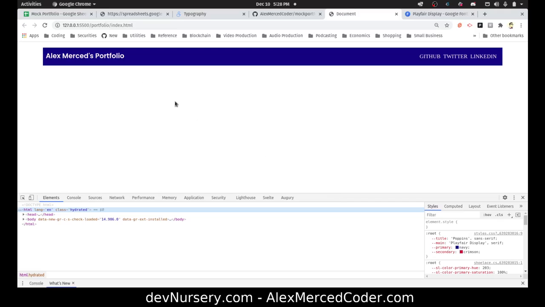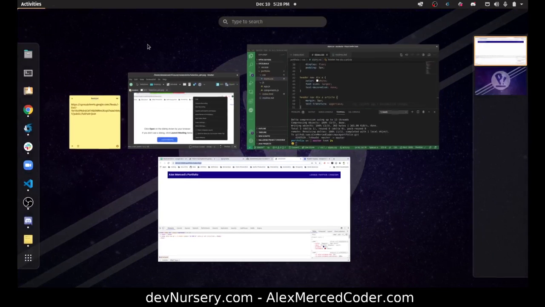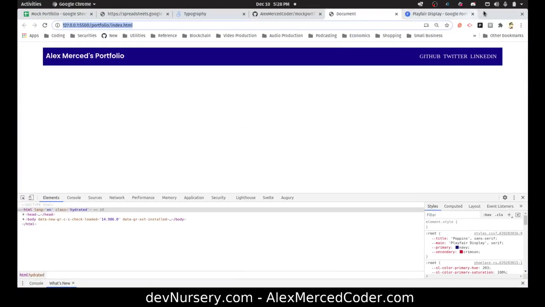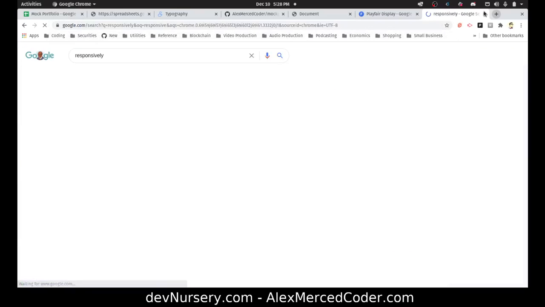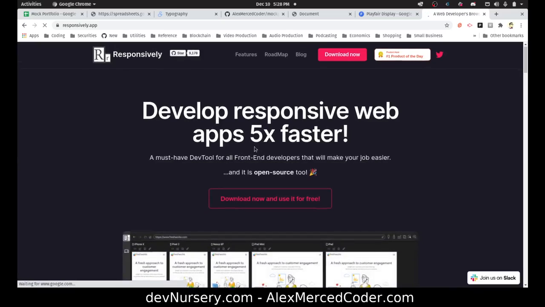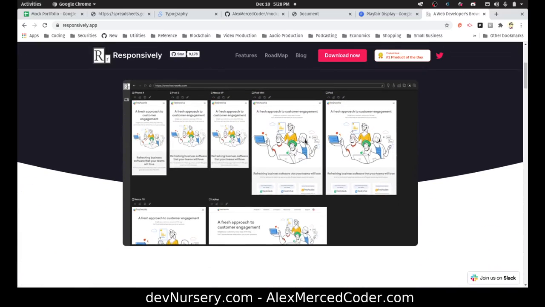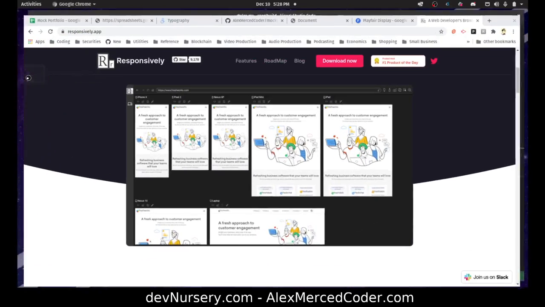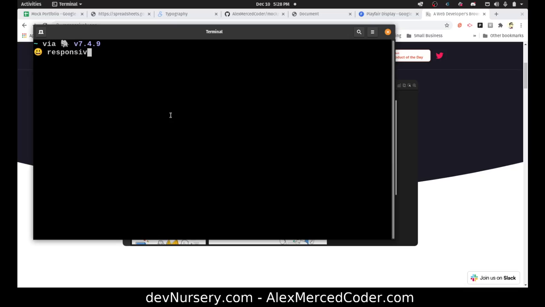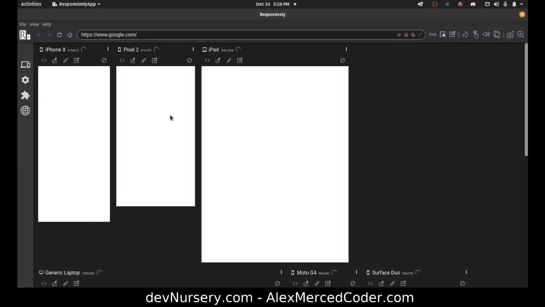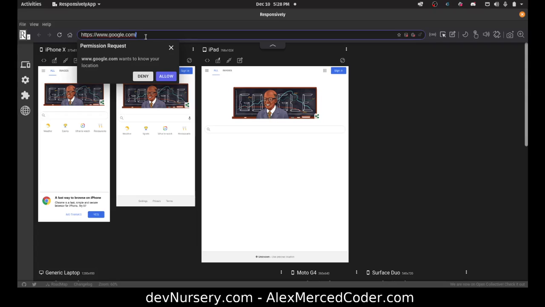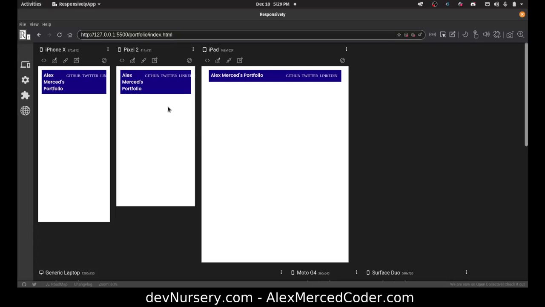Now what I'm going to do though is open this up in Responsively so we can start seeing how it looks on other platforms. Responsively is a cool browser you can download. I highly recommend installing it. It allows you to see what you're designing on different devices. I have it set up so that when I type in responsively into my terminal, it'll open it up. You install it, you have to figure out how you're going to set it up. Okay, so I'm going to copy the URL into the browser. And there we go.